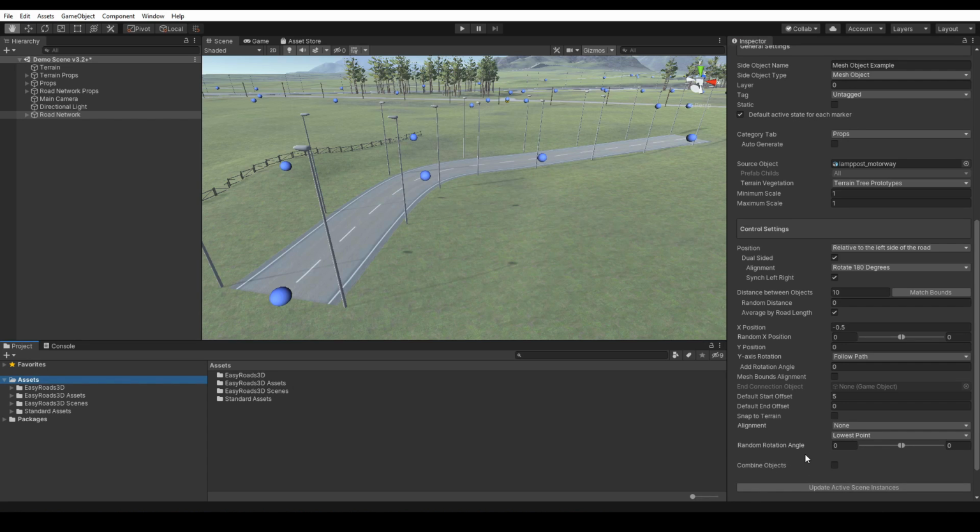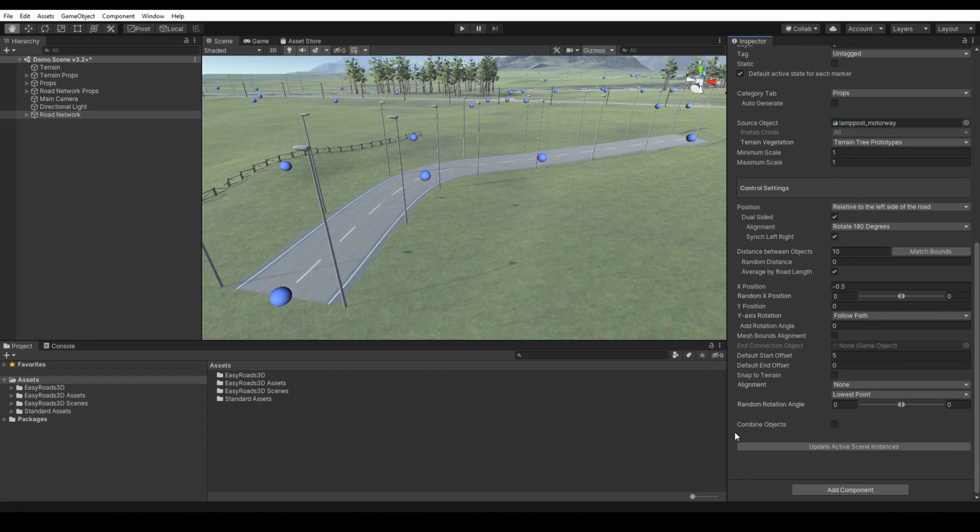Random rotation angle. It is also possible to add a random additional rotation to the calculated rotation. This can be used, for example, to add random wear or damage to objects like fences and guardrails. The last option is combine objects. This will combine all spawned objects and create a single mesh. Depending on the complexity of the source prefab, this can be used for optimization purposes. Note that this combine option currently does not work yet for source prefabs with a LOD group setup.